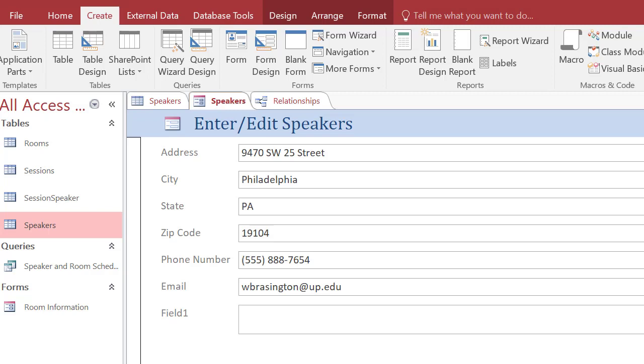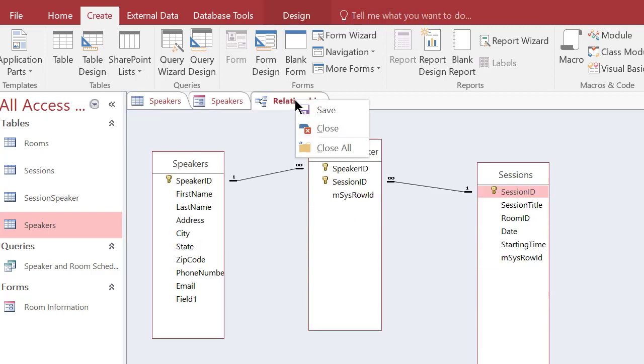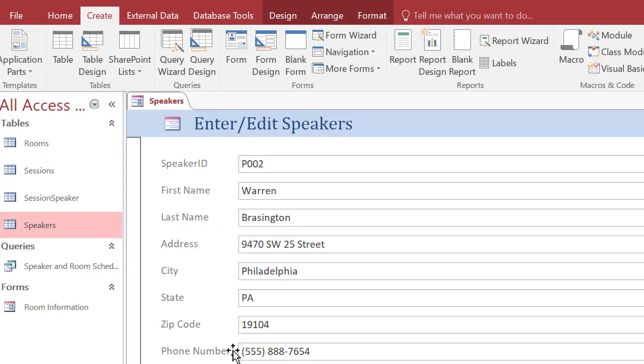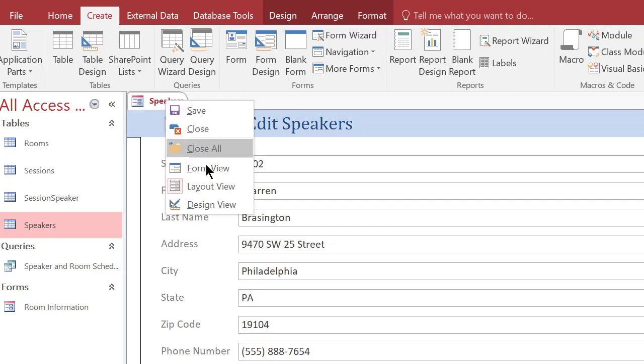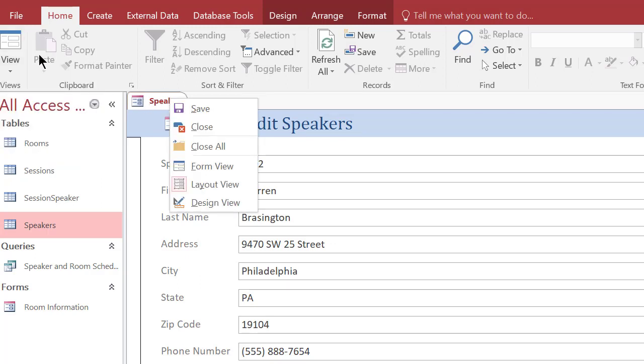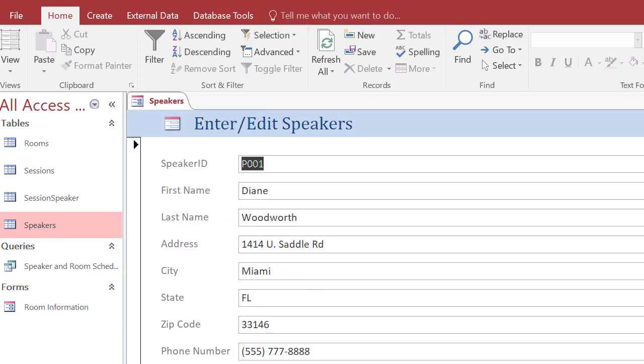View the form and data in form view. So let me close these other ones down. So we just have this. So I'm going to right click here and go to Form View. All right, now you could click the Home tab and get Form View there too. So it's your preference. I like to just do it here so I'm not moving all the way back up to there. So I'm in Form View.